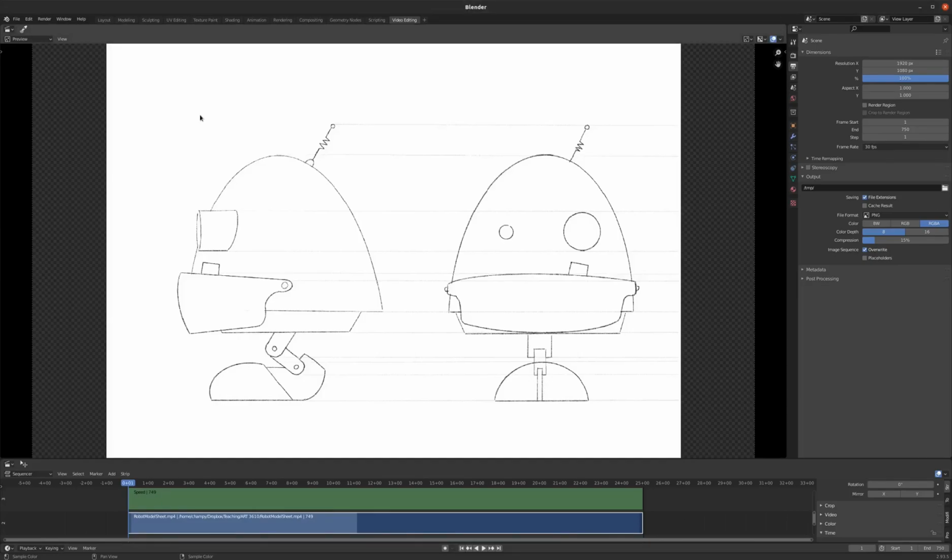So in this tutorial we're going to talk a little bit about model sheets and character modeling. We're going to start really simple with a robot because a robot can be made up of a lot of different parts, and the parts don't necessarily have to flow into one another the way they would with a person or an animal.